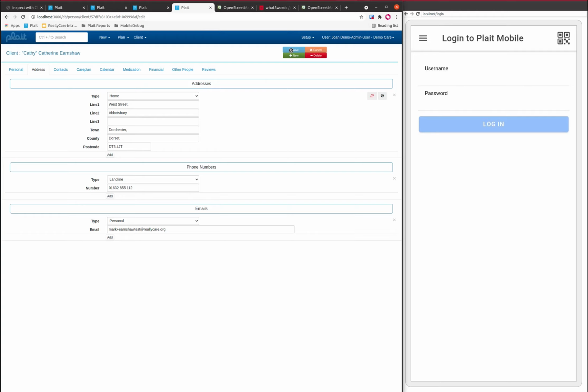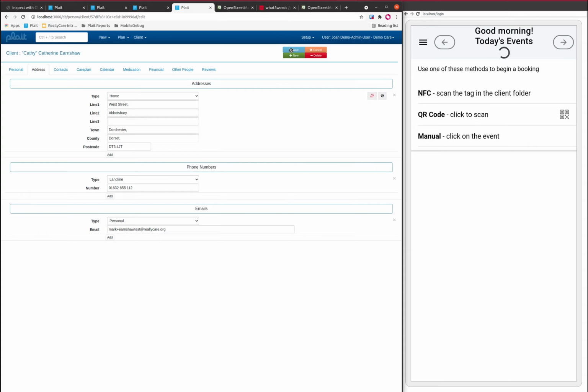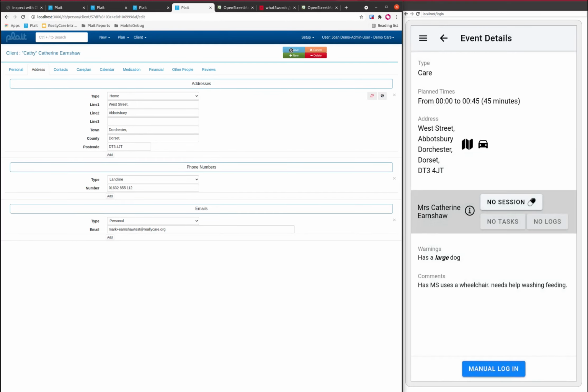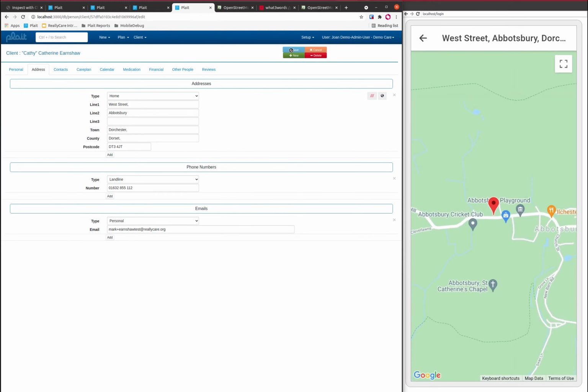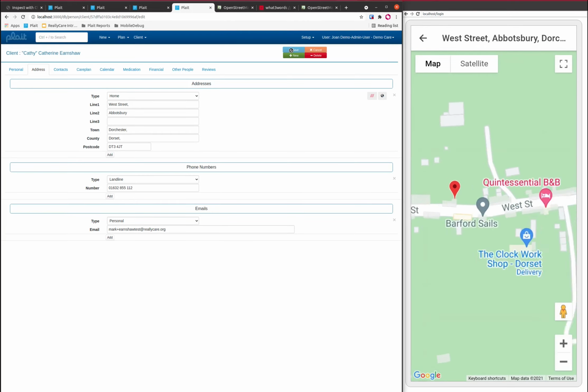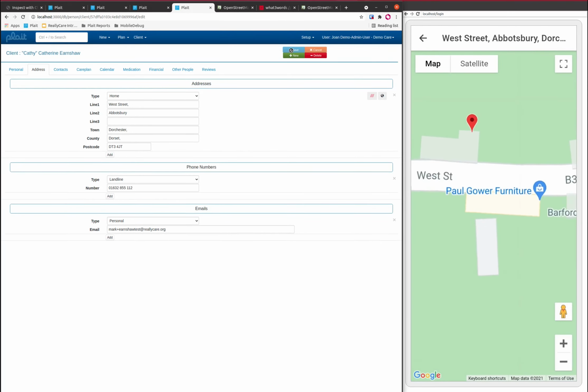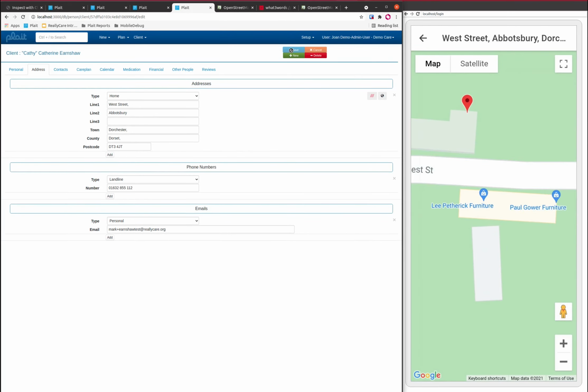And now I'm going to log my care worker in on the mobile, and then bring up a booking for this client, and have a look at the map, and we'll see, if we drill down far enough, that our pin is now exactly where we put it using What 3 Words.